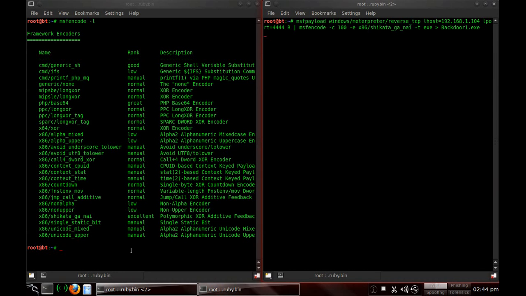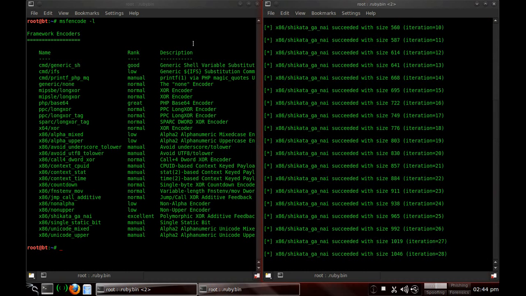I'll drop over this right here. These are all the different encodings. This is how great they work. See how Shikata Ga Nai is the excellent one. It's a polymorphic XOR additive feedback encoder. There's a few different encodings here. We're going to touch base on probably just Shikata Ga Nai and then x64 XOR, since they both are XOR, and this one's rated normal. The whole point of using these encodings is so that antiviruses will not pick them up, or are not as likely to pick them up. It's already encoded, and it was saved to my home folder.